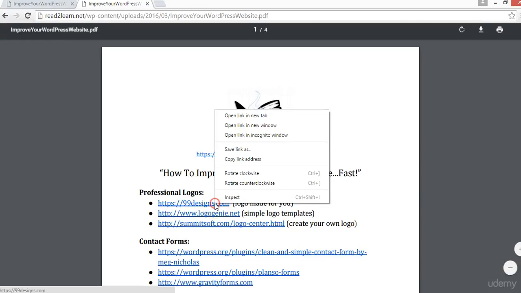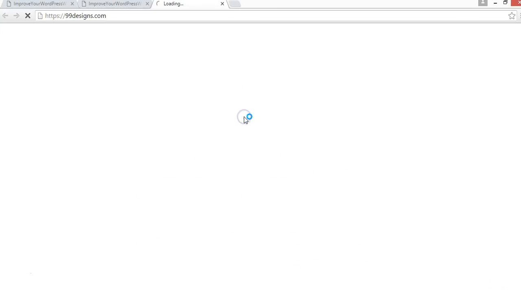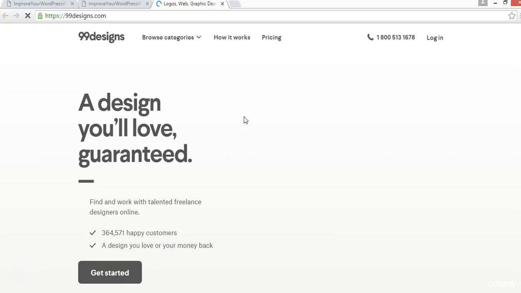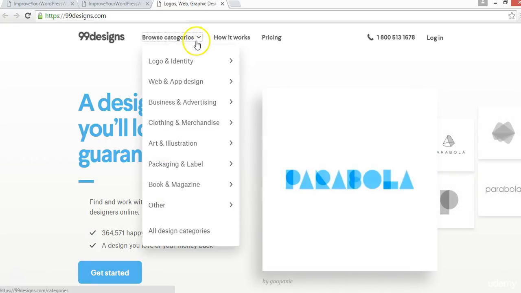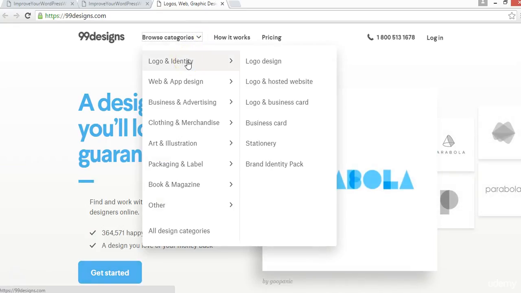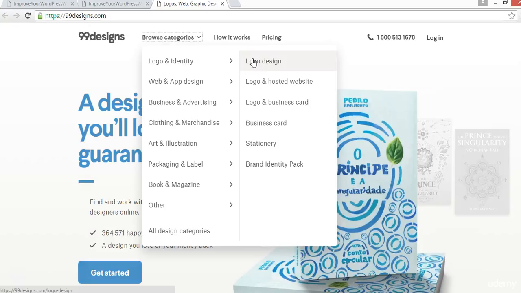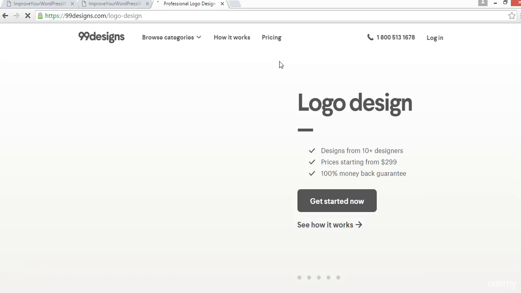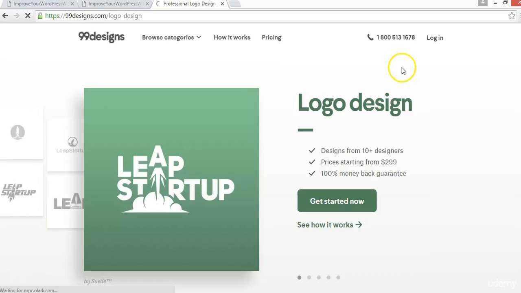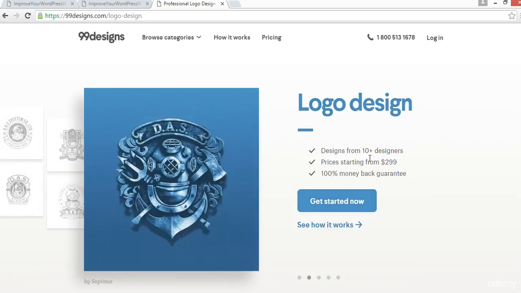Now, the first link is 99 Designs. So let me open this one so I can give you just a quick overview. Now, if you click on 99 Designs, you can browse by categories here. You want to click the drop down menu and click on Logo and Identity and click here where it says Logo Design. Okay, so this is where you want to click. Now, they'll show you some brief examples of some of the logos they have. And it says here that you get designs from 10 plus designers, and then prices start from $2.99.